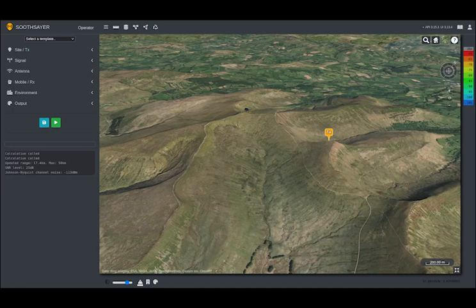In this video, I'm going to be covering how we can use the Path Profile tool in SOOTHSAYER. The Path Profile tool is a useful feature for identifying the coverage at a specific point. To open the Path Profile tool, press the Path Profile tool icon in the top ribbon.